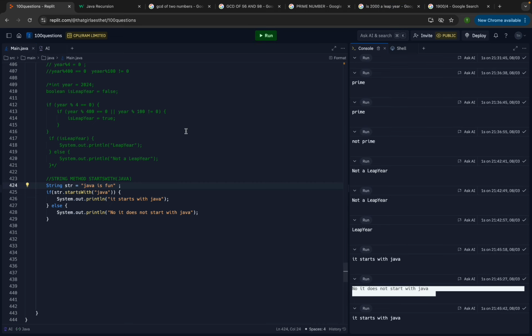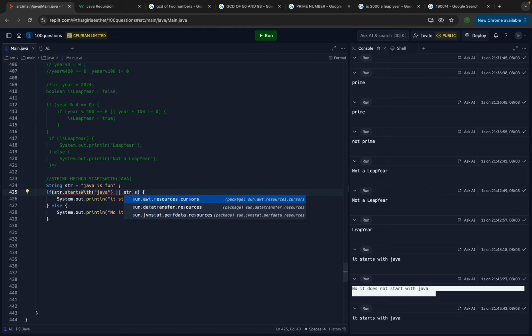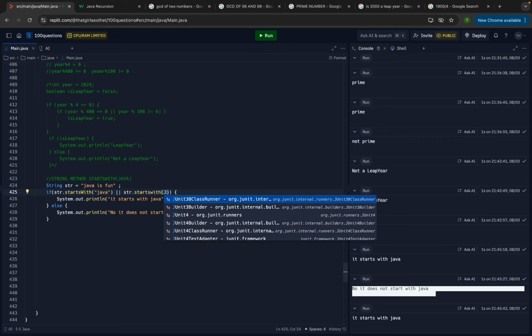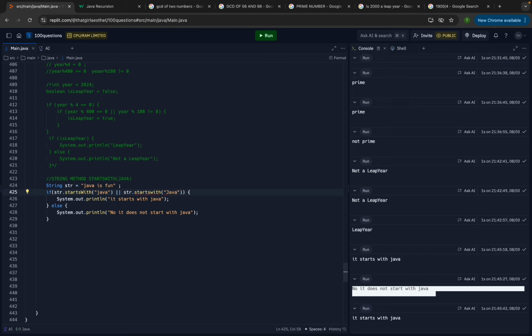Or if you want to take an input from the user and check all the conditions, you need to write if this starts with Java, or if like this, or str dot startsWith capital J and AVA, or the entire capital, all possible conditions, then it will run irrespective of the case. But Java is case sensitive, so we need to write accordingly. Okay, moving on to the next question.